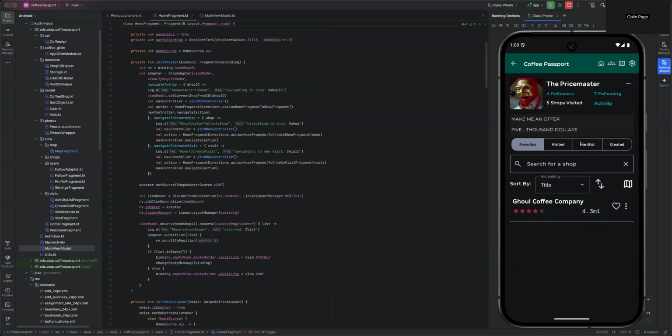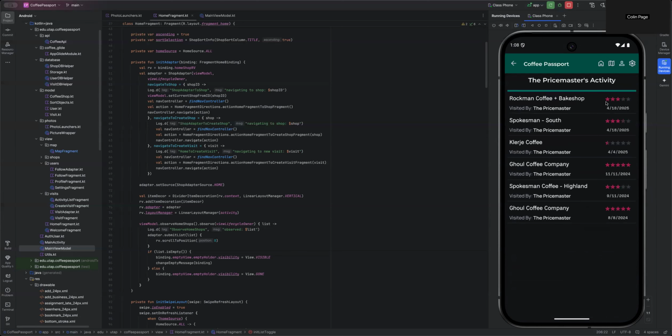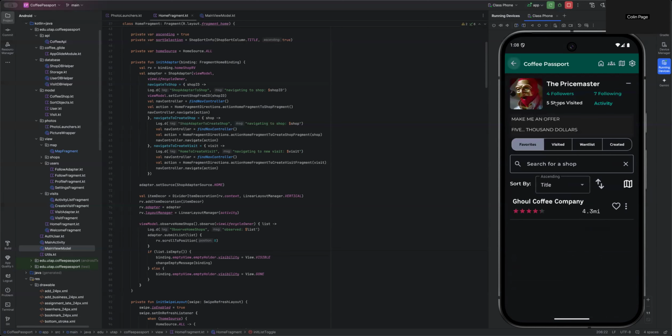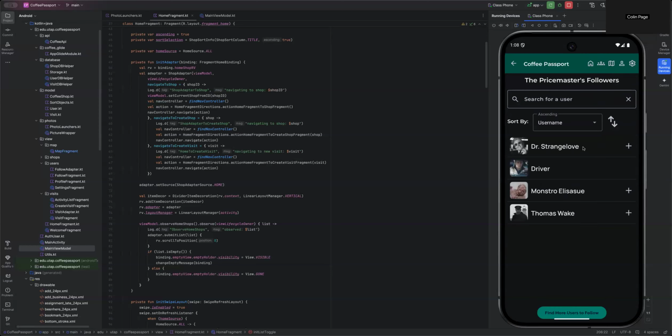We can view their activity, which will show just everything they've ever logged, again, by default sorted descending by date to show the most recent stuff first. And then we can also view their followers and following. In fact, let's just show that. So we can see that the Price Master follows these four people. One of them is ourself. We don't have the option to follow or unfollow ourselves. And three are people we're not currently following. They are following seven people, many of whom we also follow.